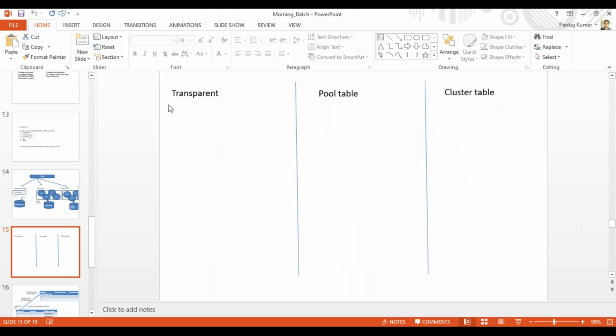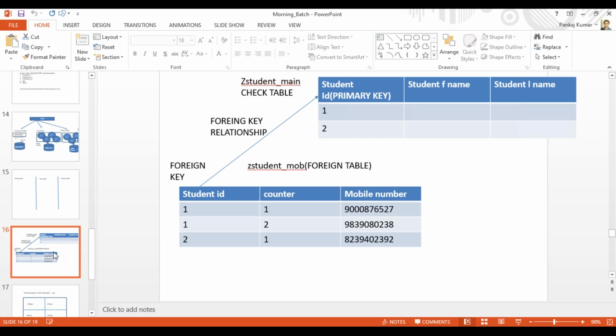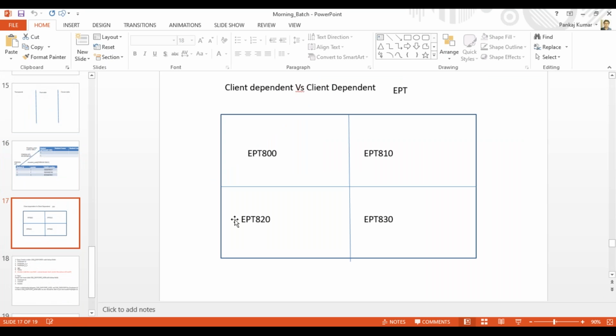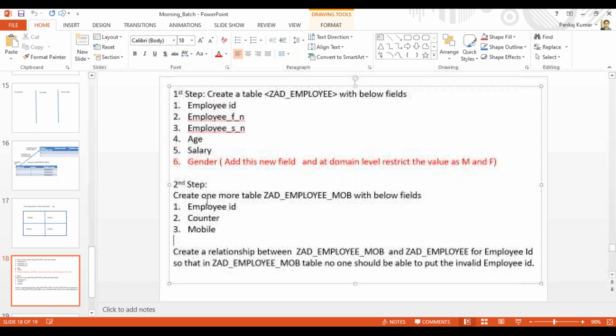Today we have to define the difference between the transparent, pool and cluster tables. Some concepts are yet to be explained, which is why I didn't write them here. Today we will do so. We also understood the foreign key relationship or referential integrity, and how to define the check table. We understood what a client is, and what client independent and client dependent mean.